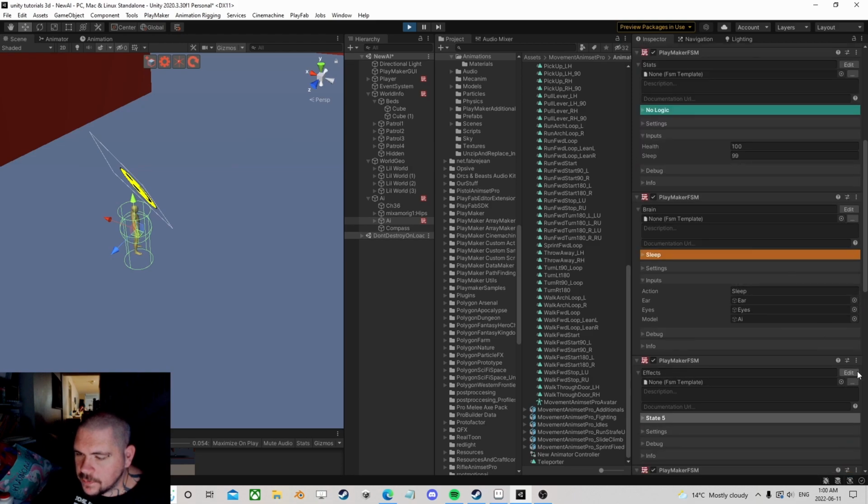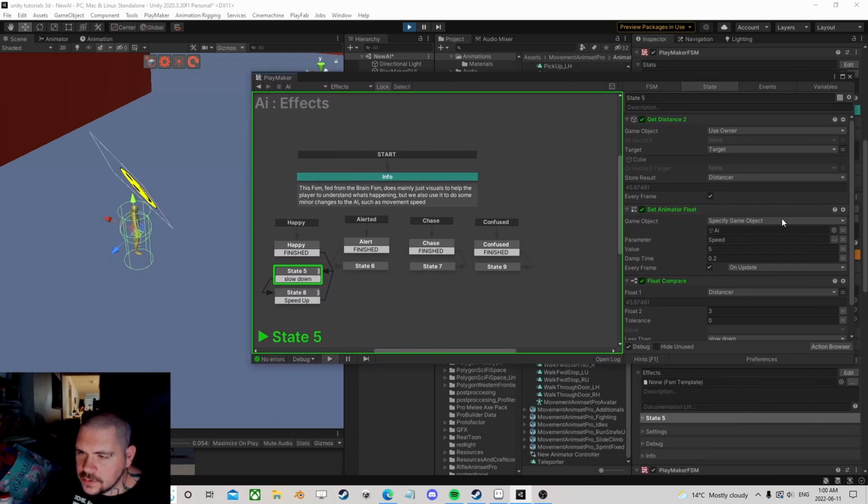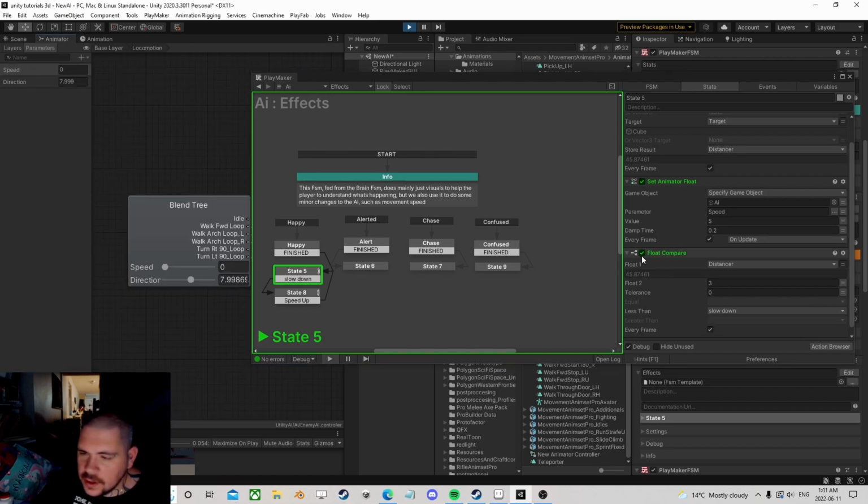Let's go check out our effects. The effects is, okay, we're getting distance. Distance is 45. We need to be setting the speed in the animator. I look at the animator and we're not seeing a speed. How did I mess that up?